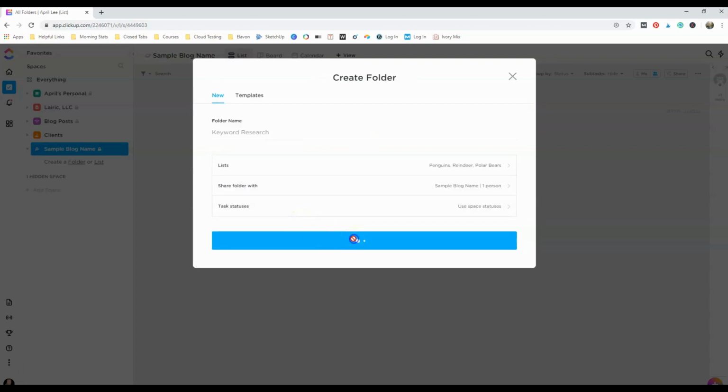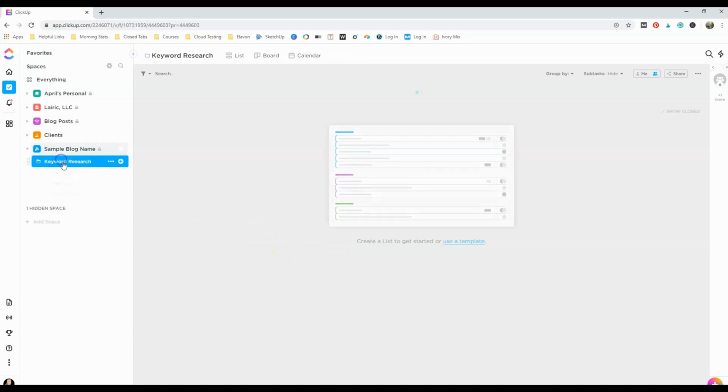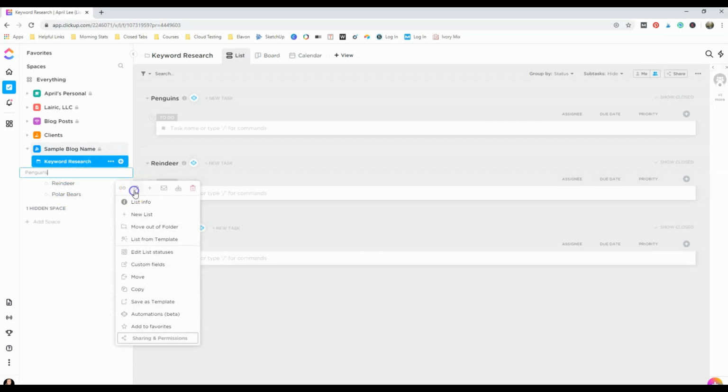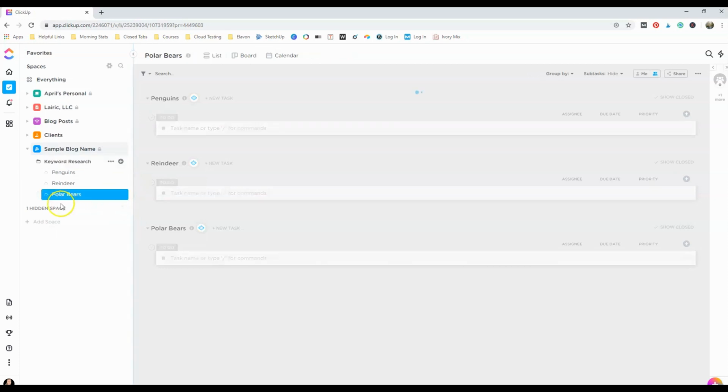And then I'm going to go ahead and create folder. Now, if you missed one, you can add it here and just create list as well. So if you missed it in that step, you can always add it in this step. And if you need to, you can rename it to whatever you like.